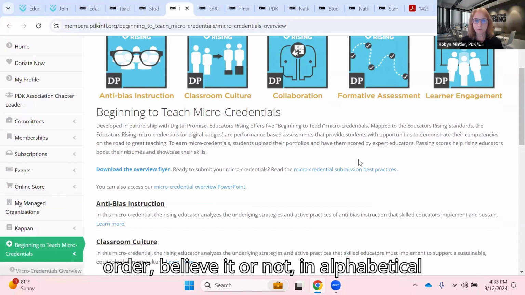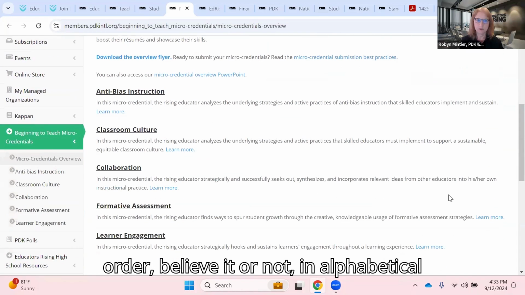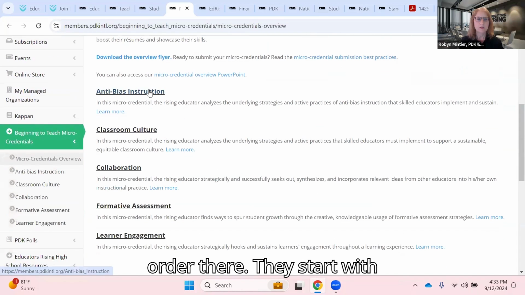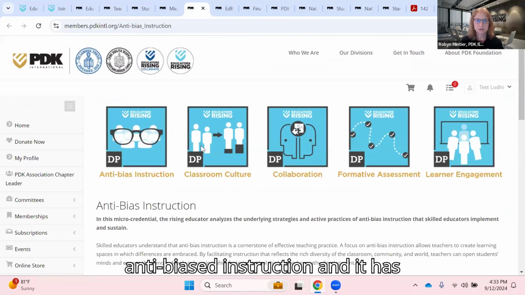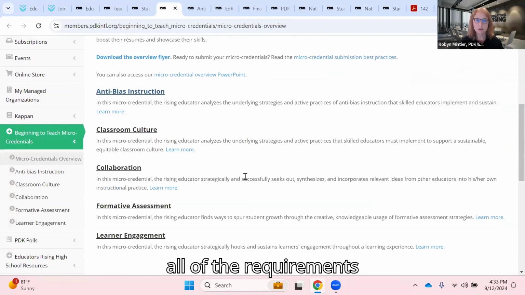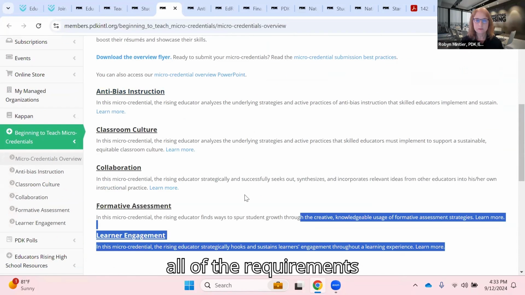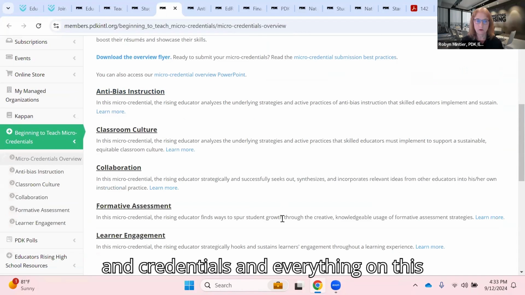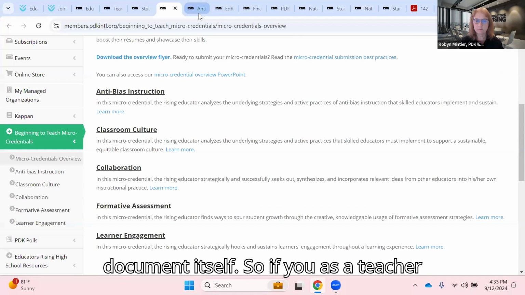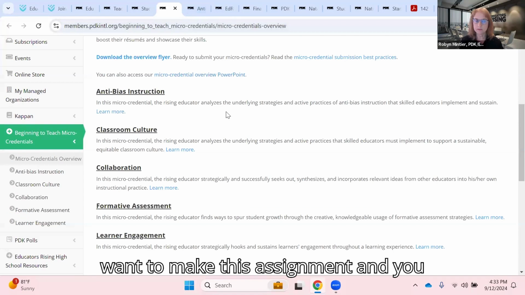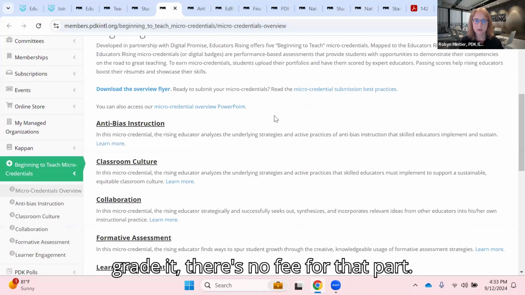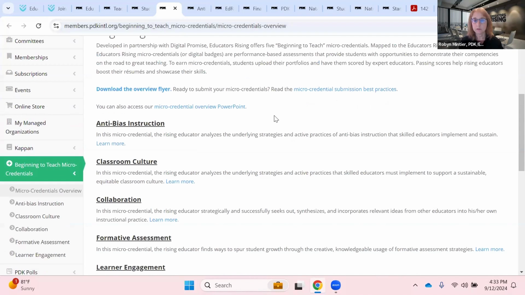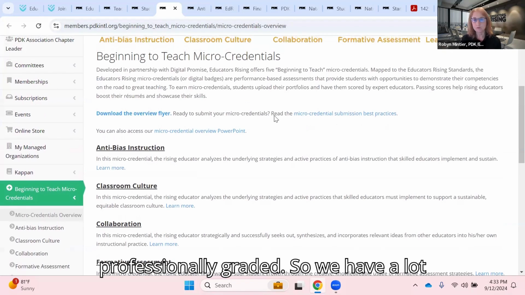They do go in the order, believe it or not, in alphabetical order there. They start with anti-biased instruction, and it has all of the requirements and credentials and everything on this document itself. So if you as a teacher want to make this assignment and you grade it, there's no fee for that part. There's only a fee if you want to have it professionally graded.